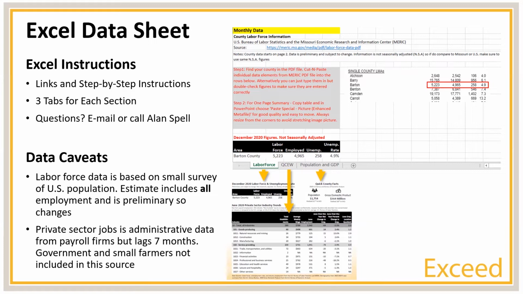The information below that is the private sector industry trends. These are private sector jobs from administrative data. So this is data reported by companies to the Department of Labor and Industrial Relations. They report this every quarter from payroll firms. So these are firms that employ people. This is not self-employed only people, but you're employing firms.